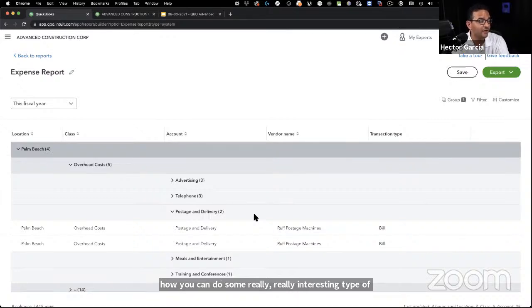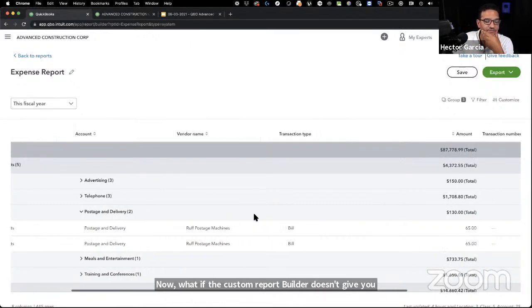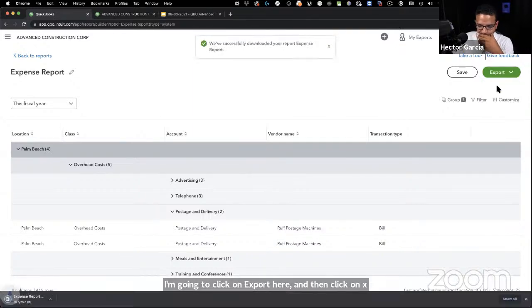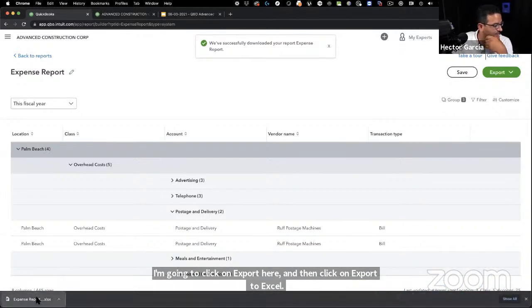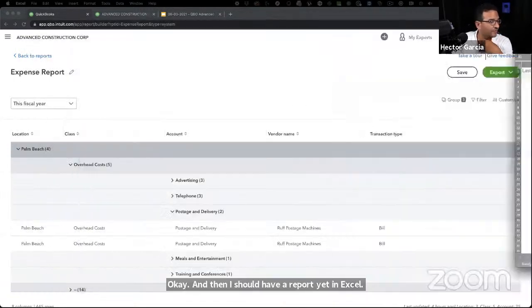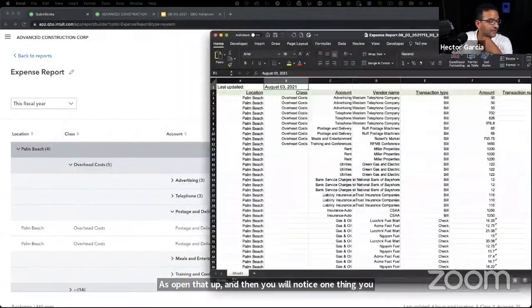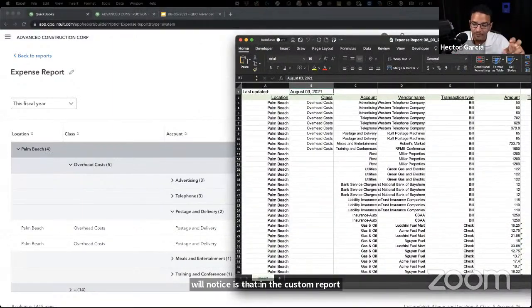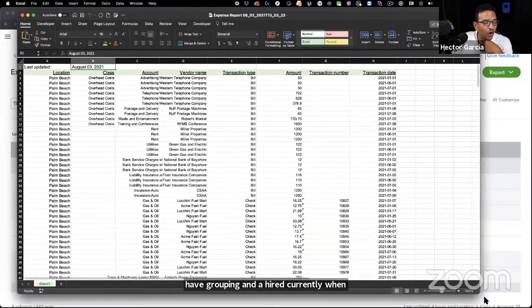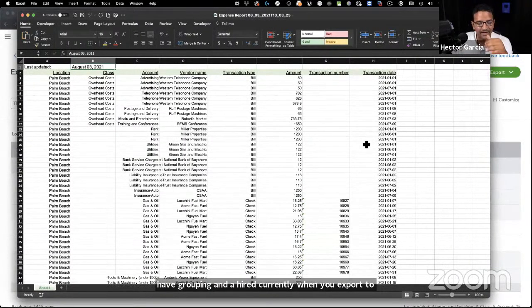Now, what if the custom report builder doesn't give you what you need? Well, then you export to Excel. So I'm going to click on export here and then click on export to Excel. Okay, and then I should have a report here in Excel. Let's open that up. One thing you will notice is that in the custom report builder, we have a grouping and a hierarchy. Currently, when you export to Excel, the only thing that you will see is all the data, but in a flat view.